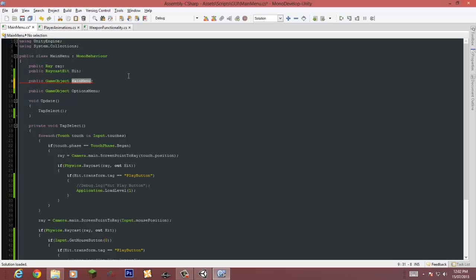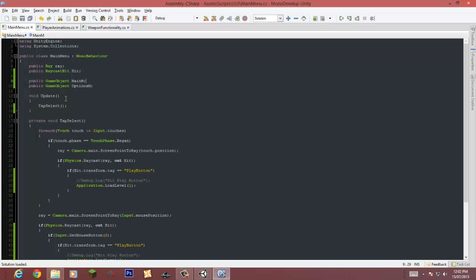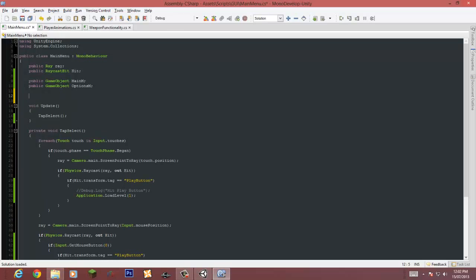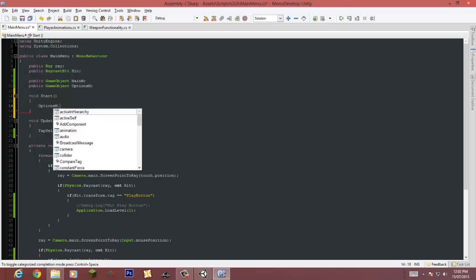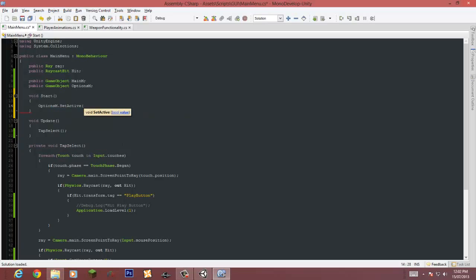We'll just go main M and options M, because I think that is taken by something in MonoBehaviour. So I want to go void Start, go main M, actually I want to go options M dot SetActive, dot SetActive false.